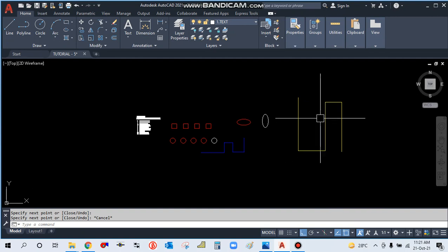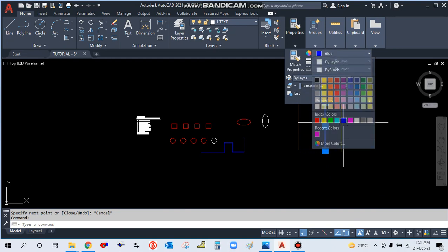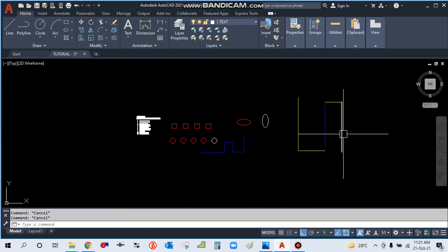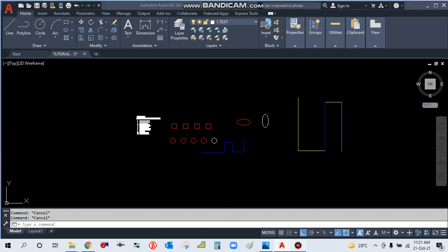You can change the color from the property also. Just go to the property. If you want to change the color of this line, just go to the property, change it to magenta. Okay.